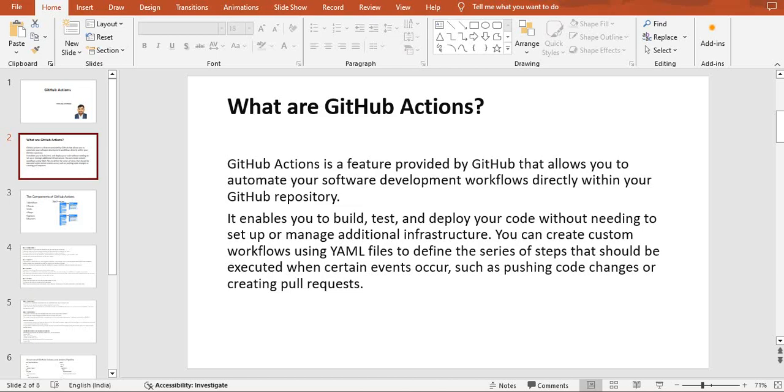GitHub Actions is a platform for automating developer workflows. It easily sets up pipelines, and it is mainly for developer tools. It enables you to build, test, and deploy your code without needing any setup or managing additional infrastructure. You can create custom workflows using YAML files to define a series of steps that should be executed when certain events occur, such as pushing code changes or creating pull requests.